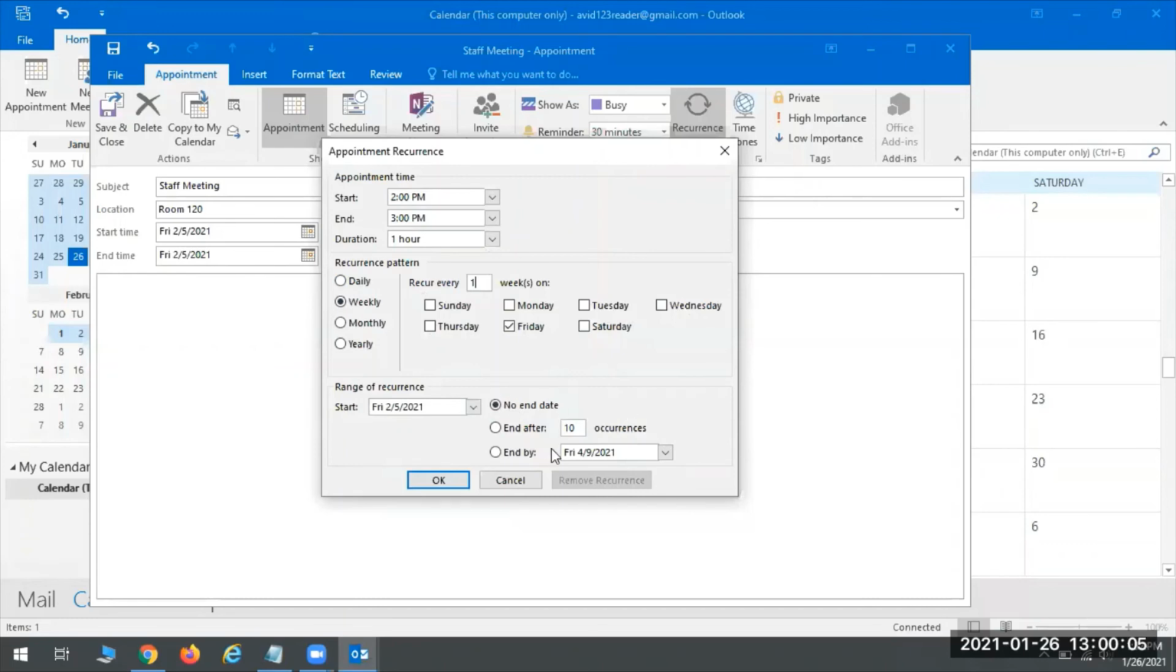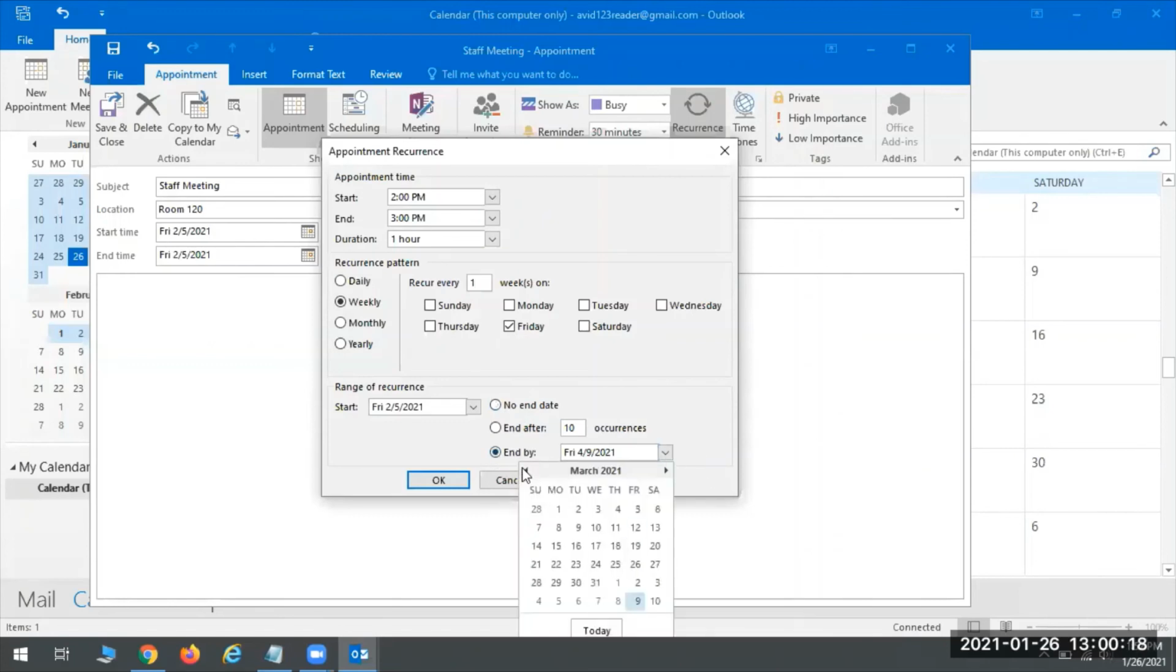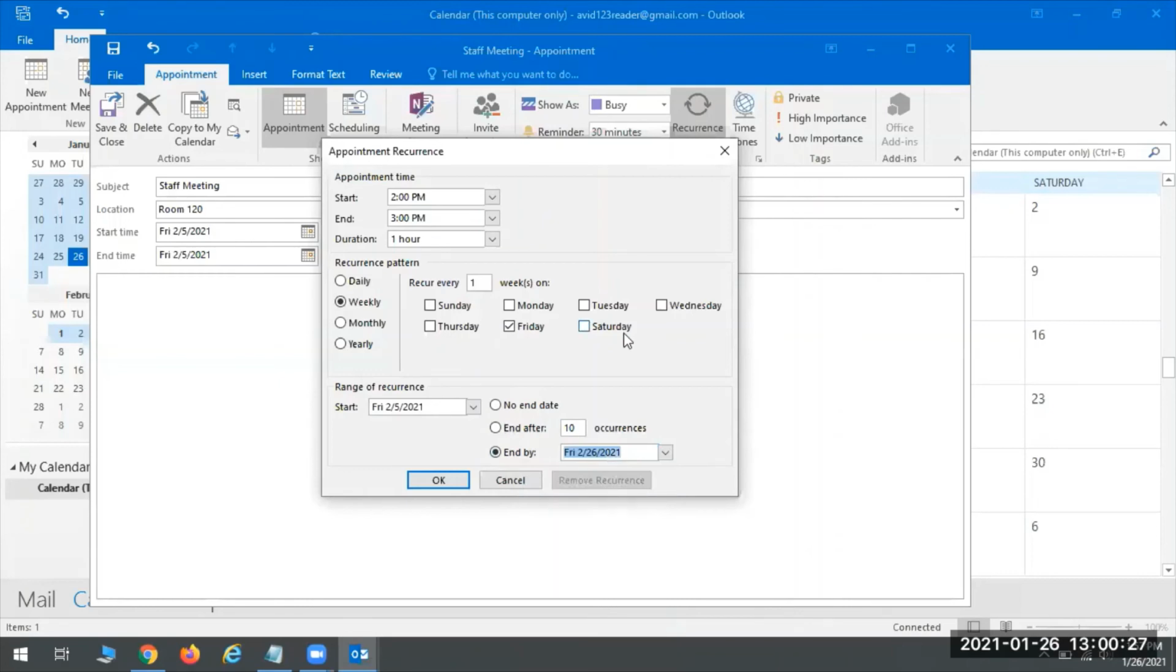So the last bit of this is there an end date? So are these meetings, weekly Friday meetings going to be for the rest of time? Or are you only doing it to a certain date? So let's say we are going to do it until, so we started at February 5th, and let's say it's going to go to the last Friday of the month, which is the 26th. So we'll say that.